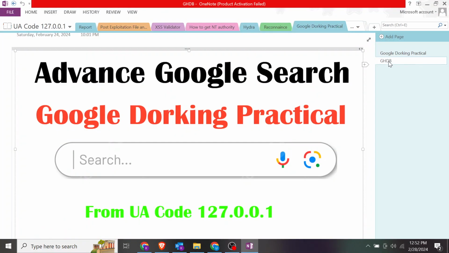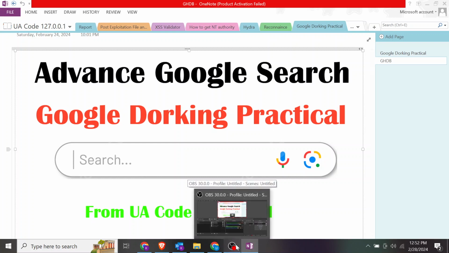Okay, this is the way you can perform advanced Google search by using Google search operators. Definitely, students, you will practice this.